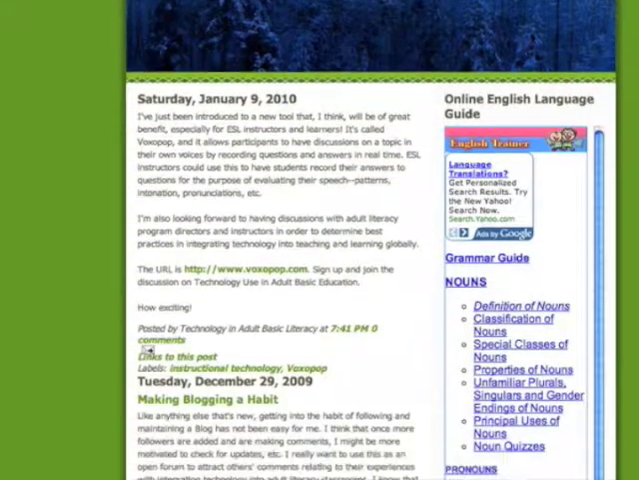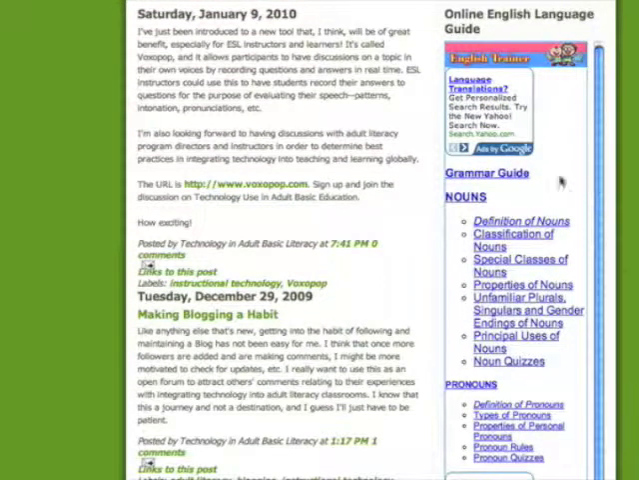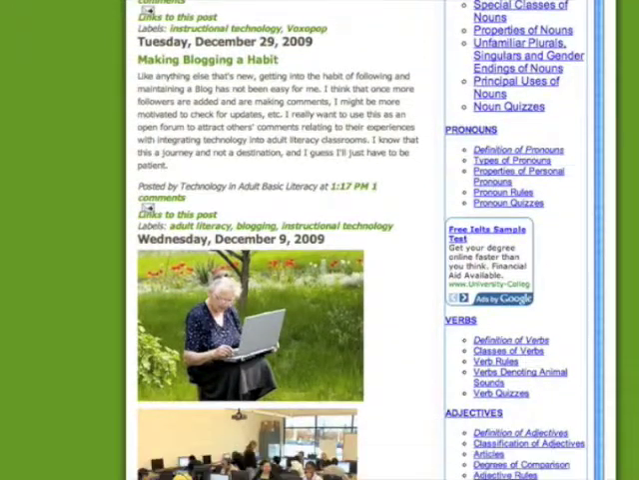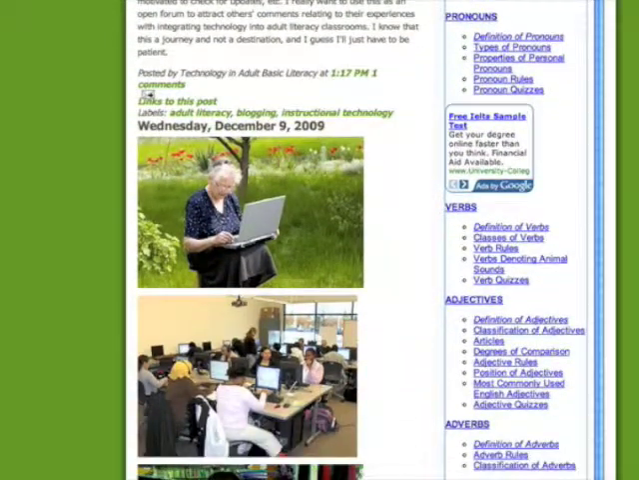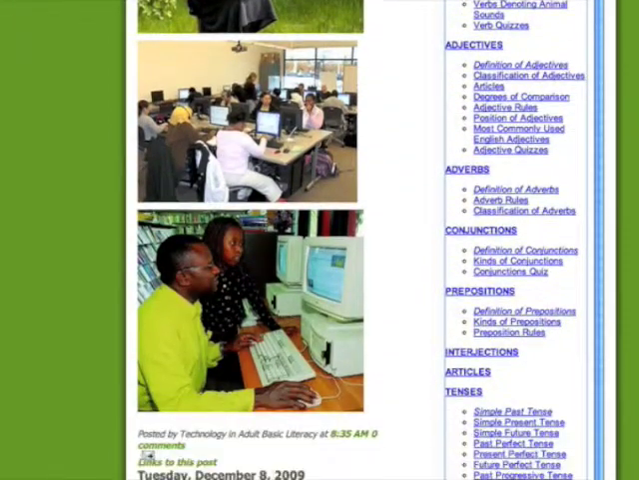This teacher has set her blog up so that she can make her posts, but yet she also has an online English language guide. The language translations are included. Quickly go through so you see some of the work that she has done.